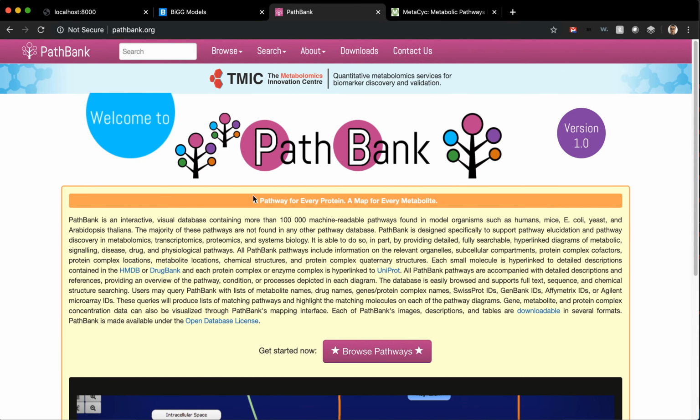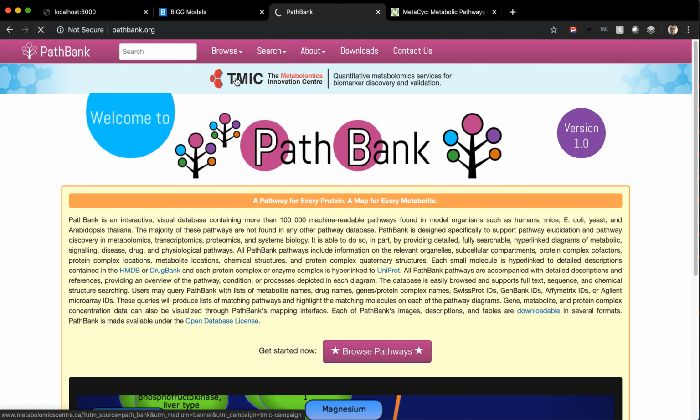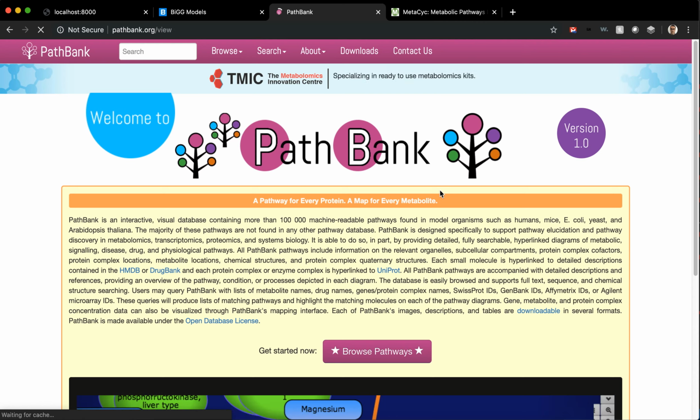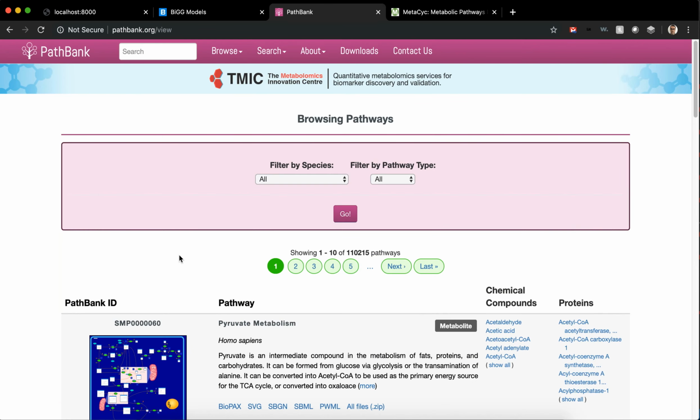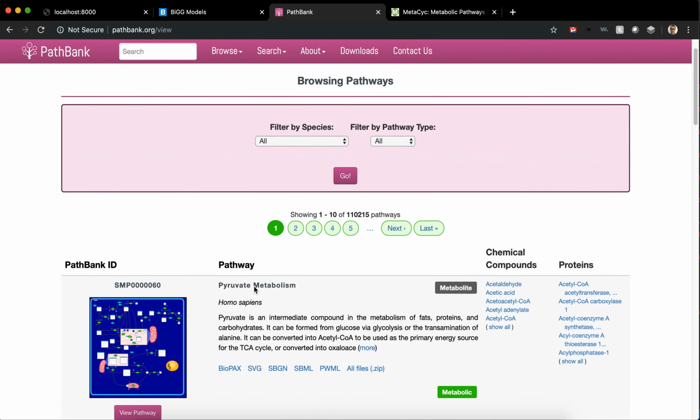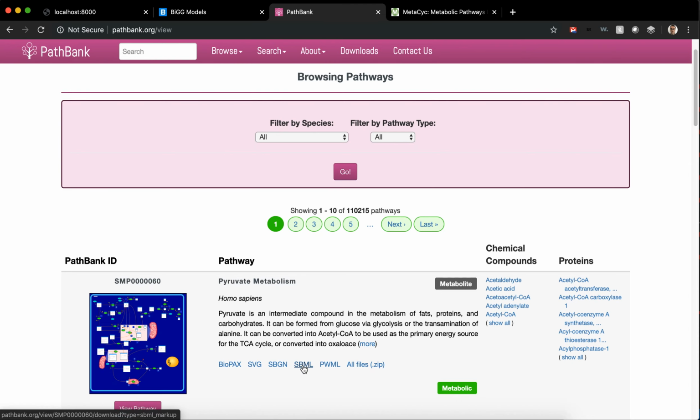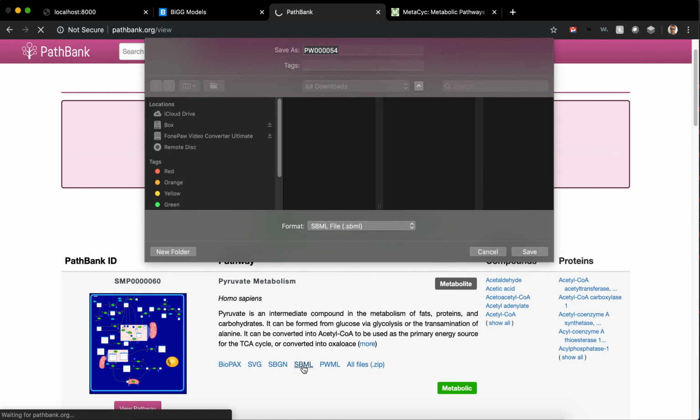So for example, we're going to download one here from the Path Bank. This is a database for several metabolic pathways and other types of pathways. It's a very good resource. And we're going to take, for example, just the first one here, pyruvate metabolism, and we're going to download the SBML.